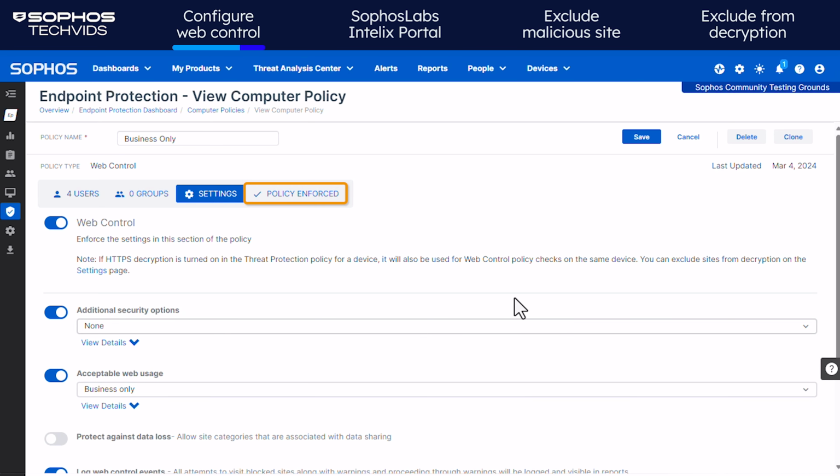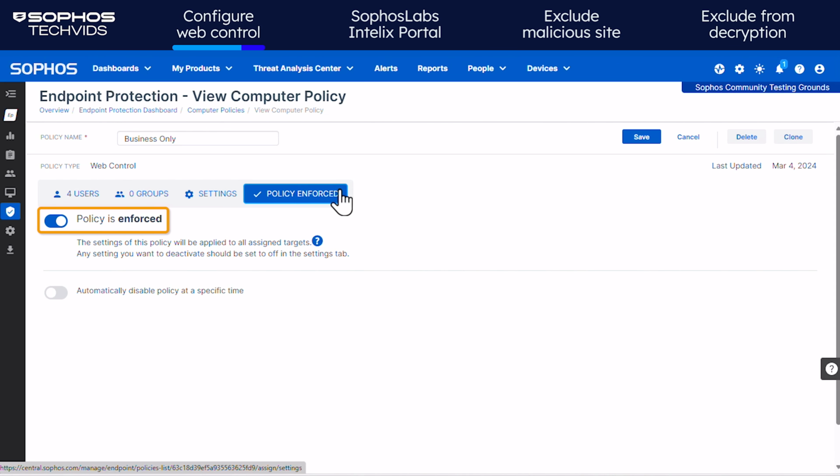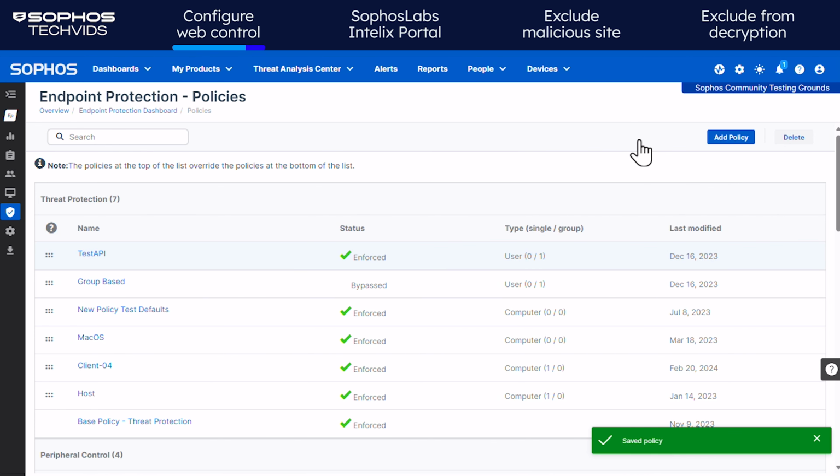Go to the Policy Enforced tab to verify this is enabled and not set to Policy Bypass. Hit Save one more time. You've successfully allowed a site through the web control policy.